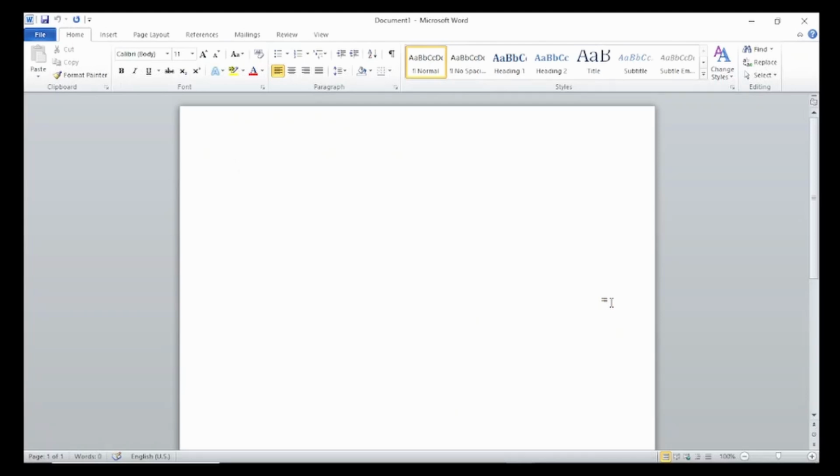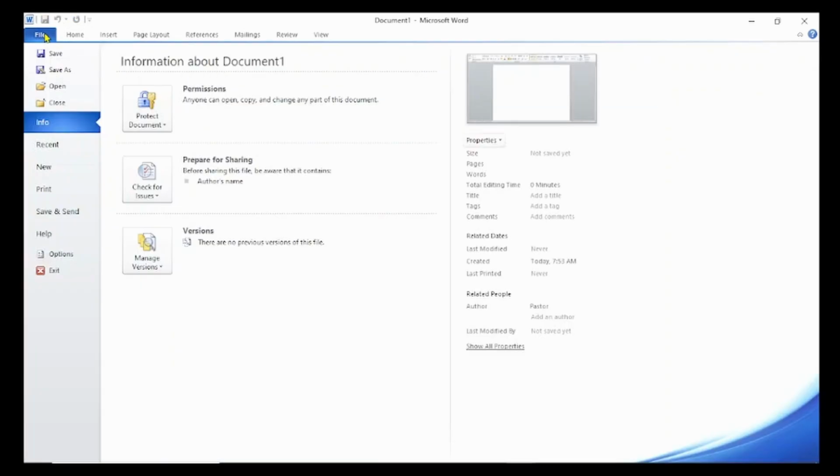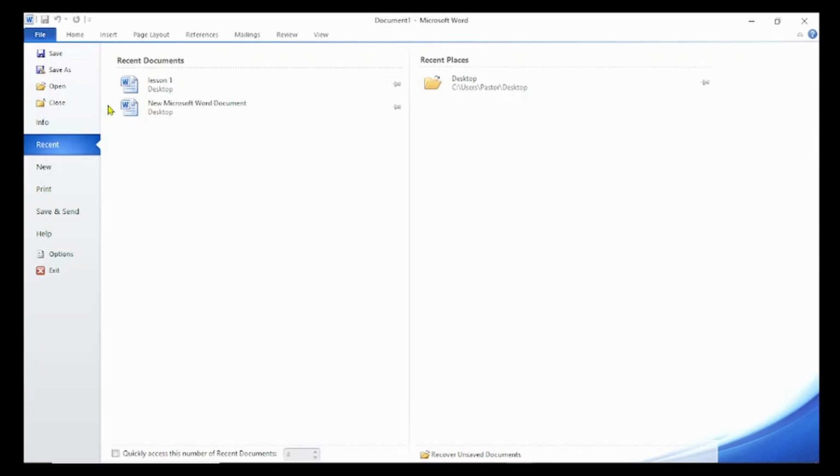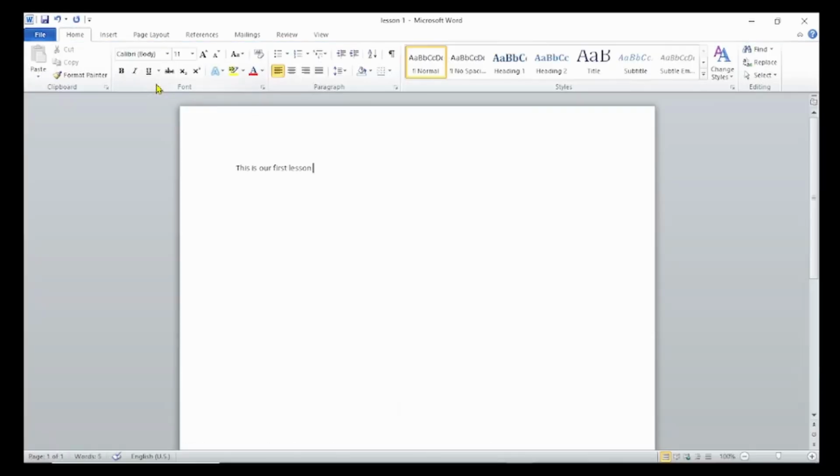This is a new document. But remember, the previous document is still there. It is saved. To see it, you can come back here to File, and then you come here to Recent. Now you see we have this document which was the first. It is lesson 1. And then we click on it to open it. It is here. This is our first lesson.